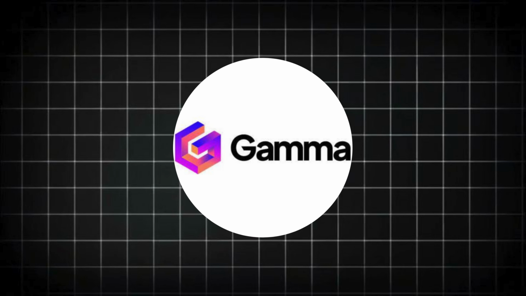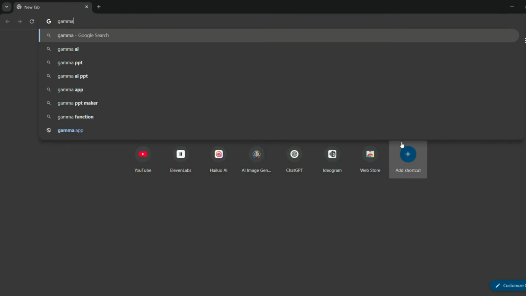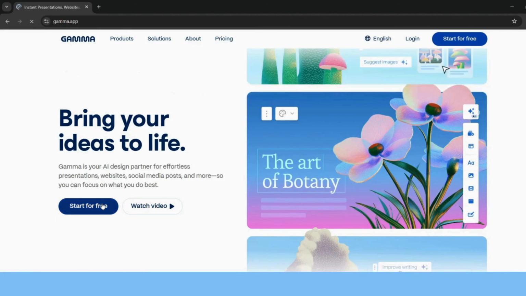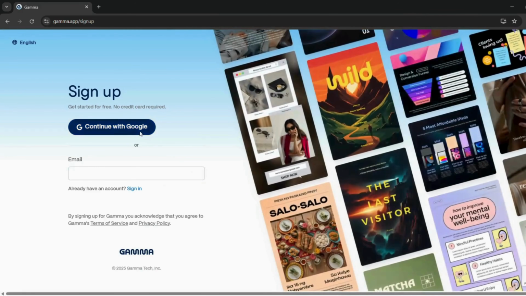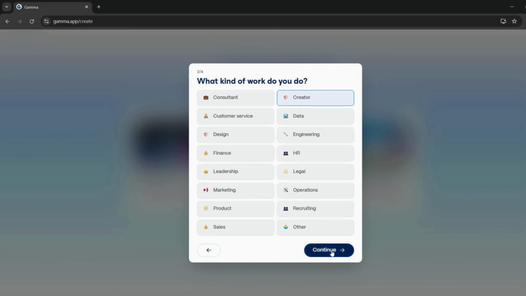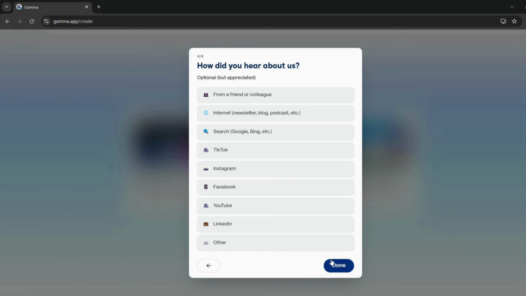Let's move to our first tool, Gamma AI. To begin, open your browser and search for Gamma AI. Click on the official website link and sign in using your Google account or email. Once you're logged in, you'll land on the dashboard where the magic begins.